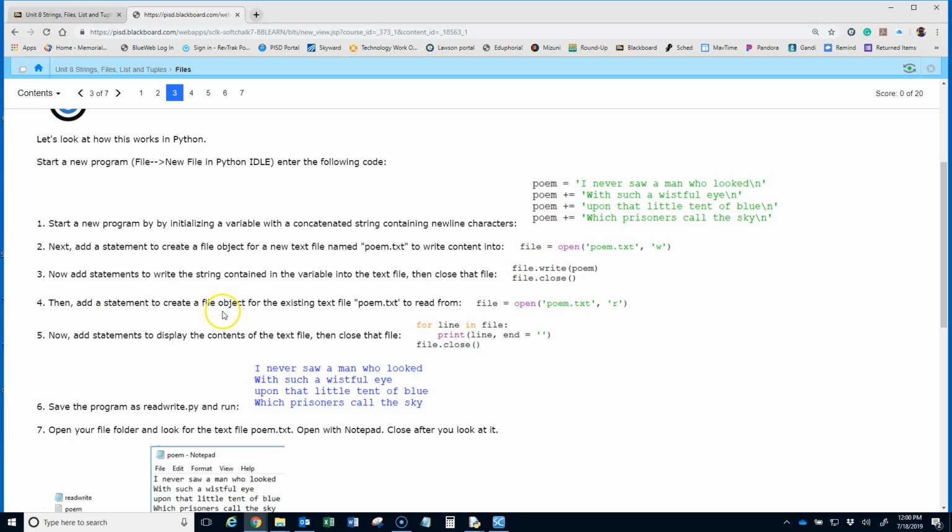Then you're going to add a statement that will open it again, and now we're going to read from it. You're going to use a for loop to read from the file. So you're going to say for line in file, print the line until you get to space. Then you're going to close the file. And when you do that and you run it, you're going to get this little poem, and I'm going to show you how to find the poem in your program.